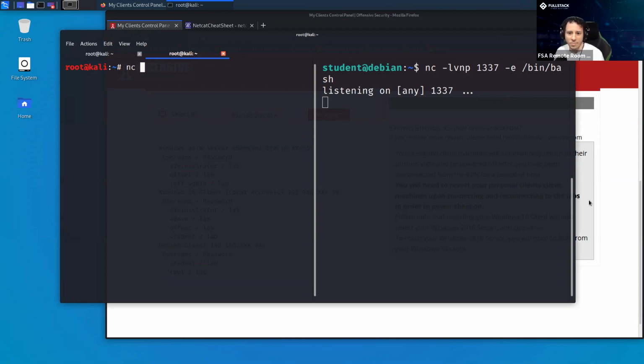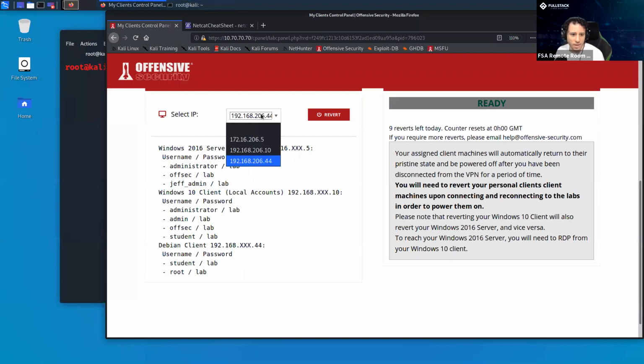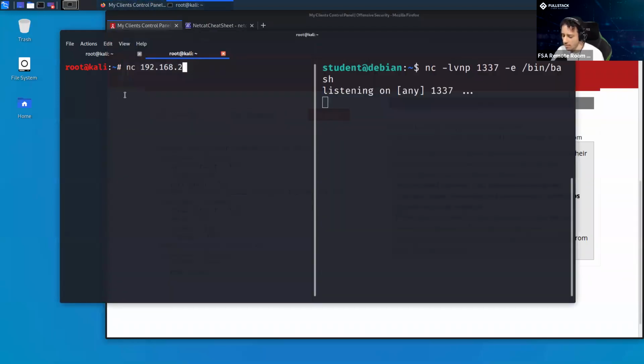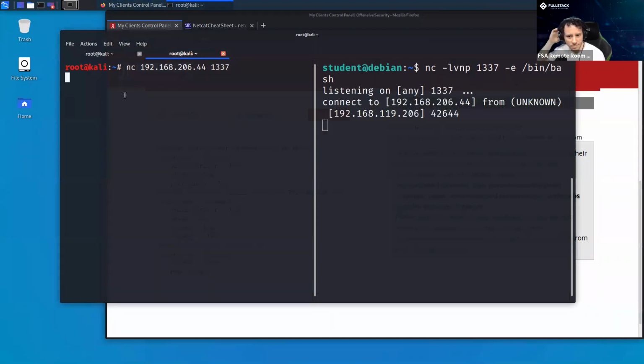NC, give it the IP address, 192.168.206.44, and port 1337, connect there. I don't know if I have to do the -p flag, I forget. But it looks like we have some kind of connection, right?